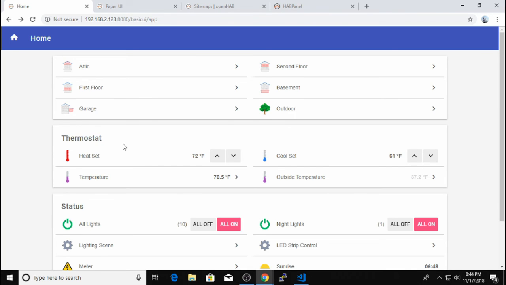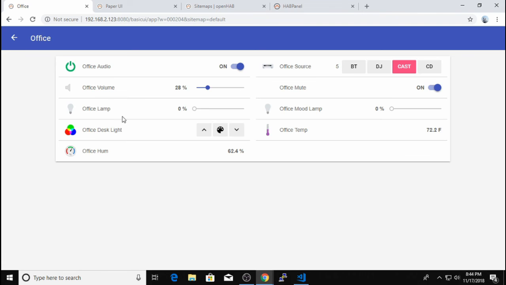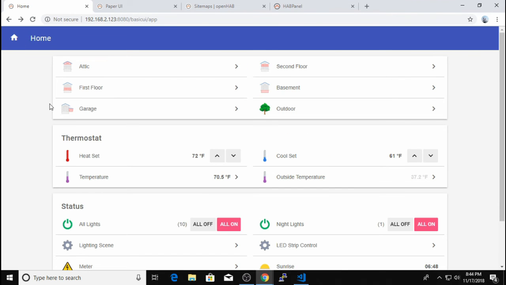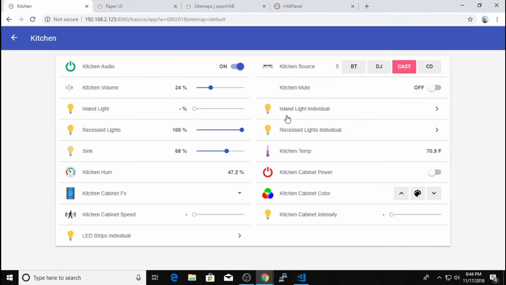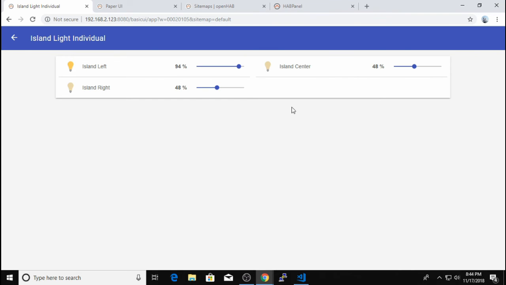As you have also already seen, user interfaces are not limited to a single page. You can easily create nested, multi-level interfaces. Let me show you an example. As we saw earlier, I had the group dimmer for my kitchen island lights on the main kitchen page, but also another element which opens up a new page with the individual island light sliders.